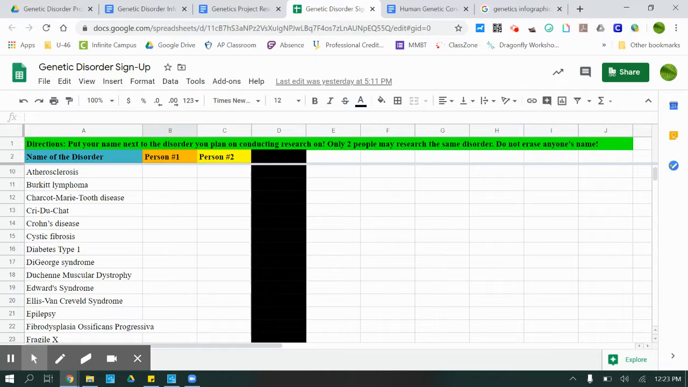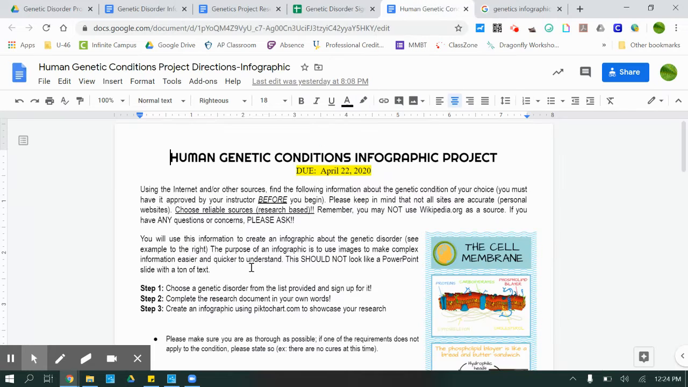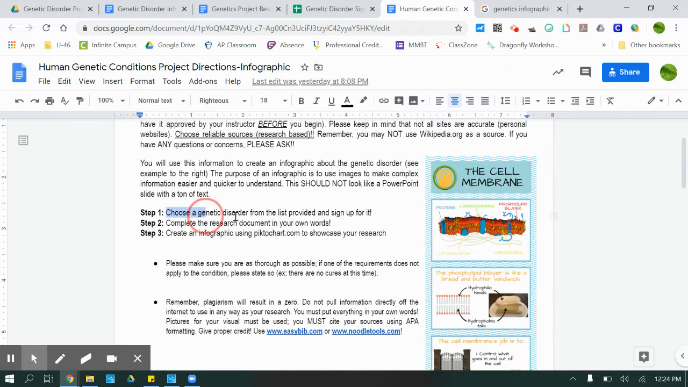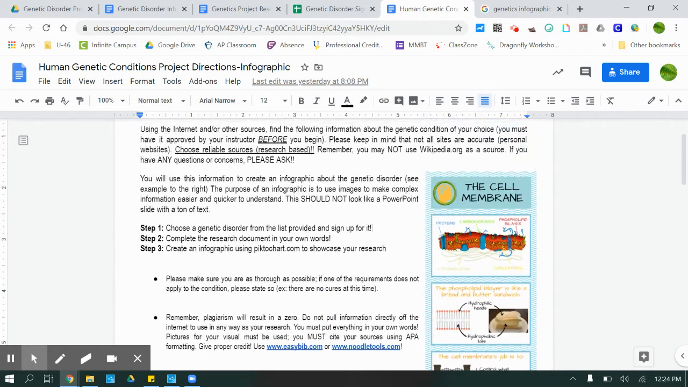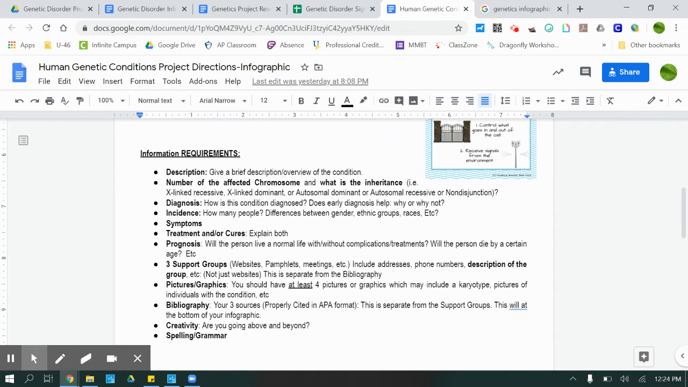So go ahead, start looking some of these up. If you already know that you want to look at one of these, go ahead and put your name down for it so that you're signed up for that topic. And then that becomes your genetic disorder. So that's step 1, choose your genetic disorder from the list provided and sign up for it. Then you want to do some research. So I give you some information requirements down here. Now, this is a lot of information, and we don't want a ton of text. So you're going to have to be a little bit creative with how you present this information.